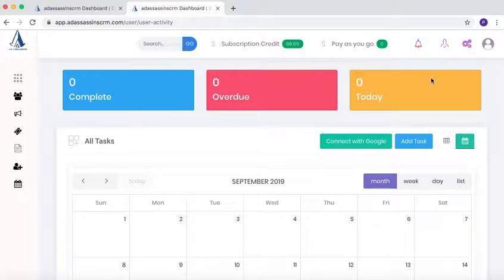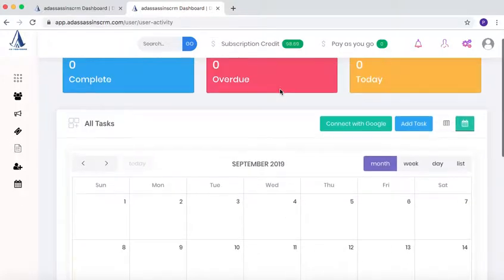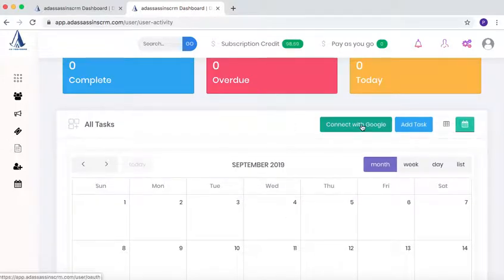And so you'll have several things right here: complete, overdue, and today. So you'll be able to track the status of all of those appointments that have been made. You'll also be able to connect it with your Google Calendar so that you're not having to jump in here. You'll have this information in your main calendar. Say if you work for another company and you have a calendar set up for them through Google and you want this information in there, you can do that as well, just by simply connecting it with Google so that it doesn't conflict with any of the appointments that you may have already made.